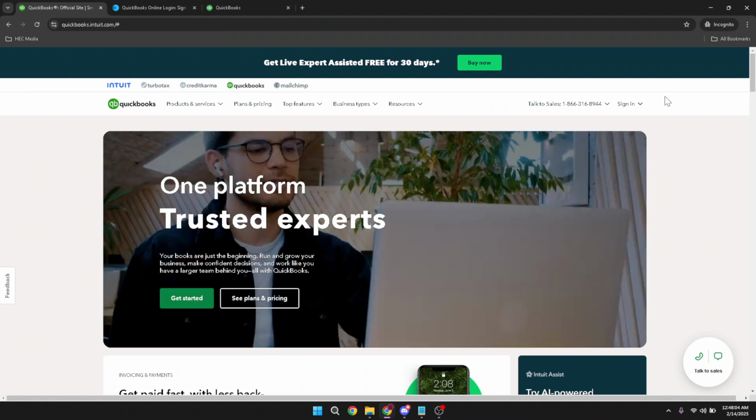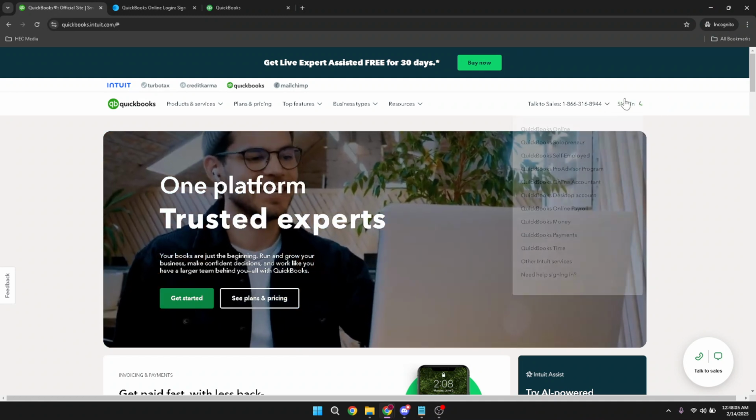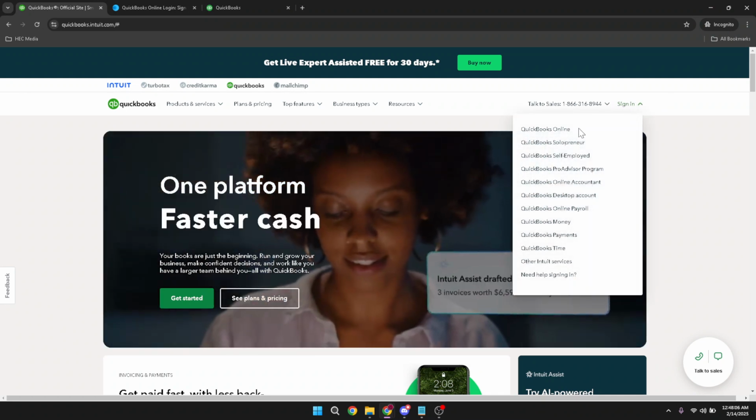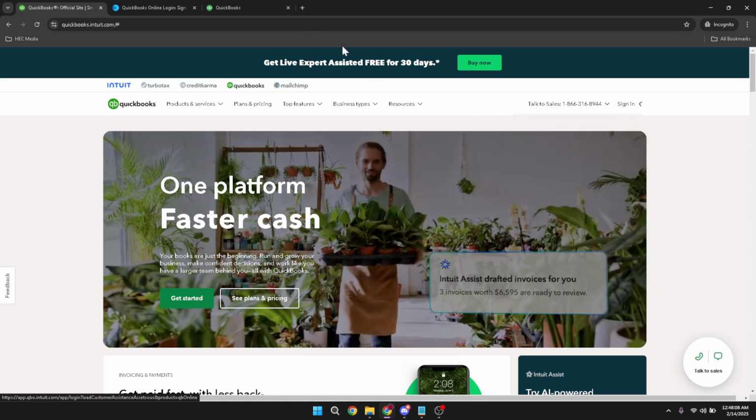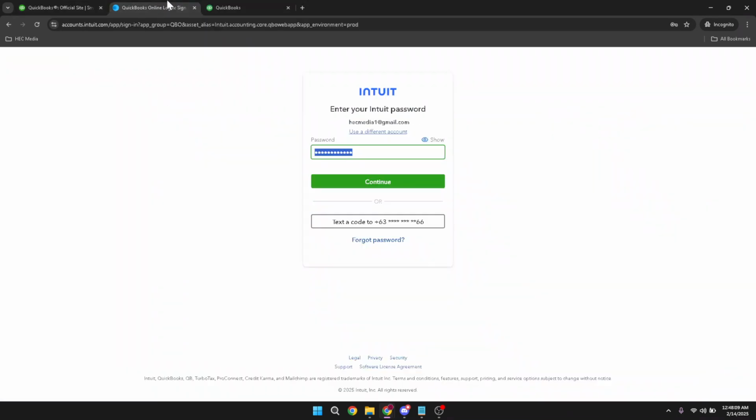First, you'll need to sign in to QuickBooks. Navigate to the login page, and you'll see an option to choose QuickBooks Online. Select that, and then you will be prompted to enter your credentials. Make sure to type in your username and password carefully, and then click on Continue to access your QuickBooks dashboard.